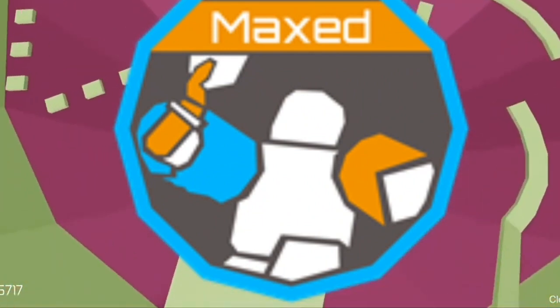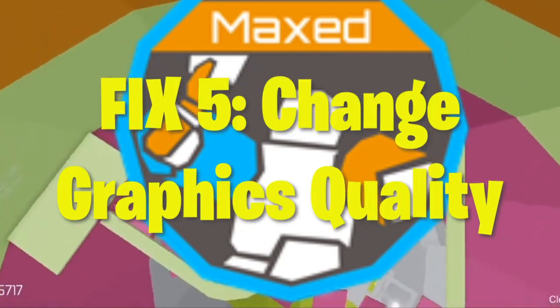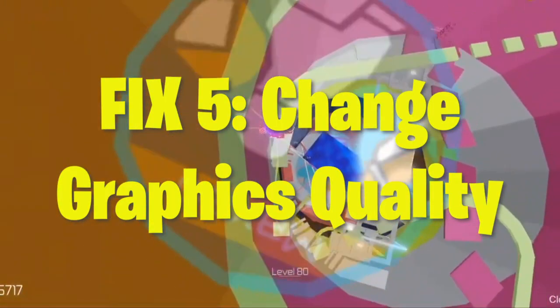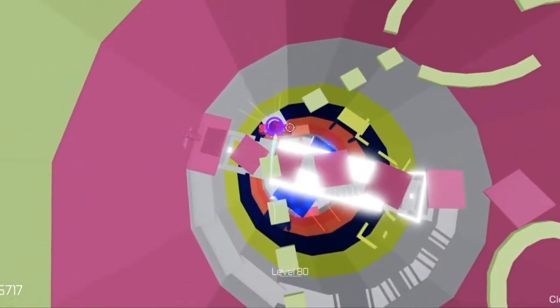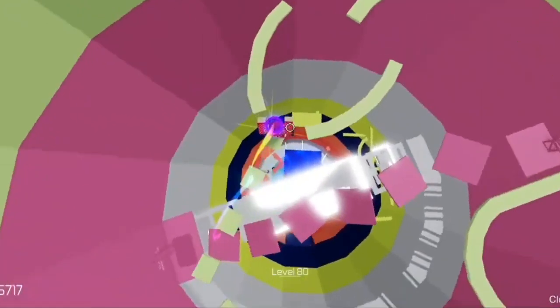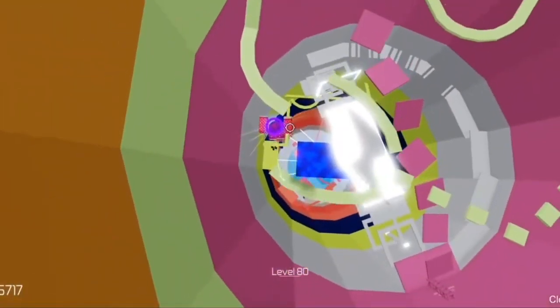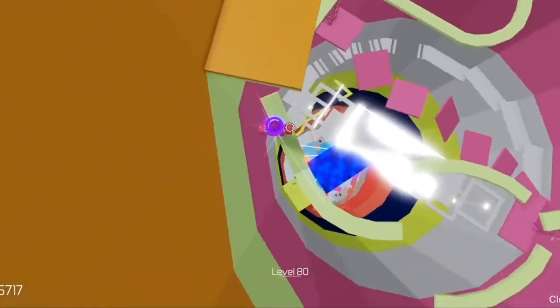So Fix number 5 is change the graphics quality. A low-powered computer may find it difficult to cope with superior graphics levels. So if the graphics quality is set too high, Roblox is likely to crash. In this case, you should appropriately adjust the settings, and here's how.